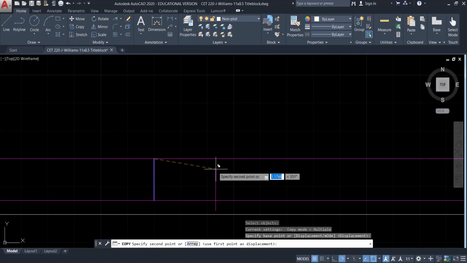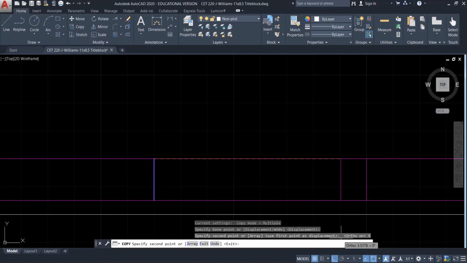I'm going to turn my F8 function key on, which is my ortho mode. I'm going to select F8, and that's going to force it into horizontal alignment. Now it's asking me to specify the second point, and I'm going to copy that line 4 inches away. So I'm just going to type 4 and hit enter. There it is. Then I'm going to escape out of that.